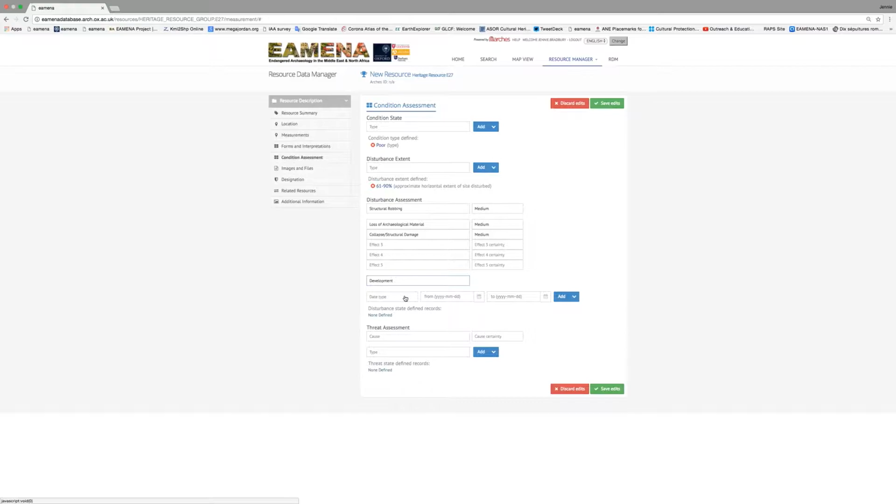We can then define when the event or the disturbance cause happened: occurred before, occurred between, or occurred on. In this case, we've gone occurred before. This means that we've got imagery or a source of information where we know the development or the structural robbing in this case is visible. So we know it has to have happened before that date. In this case, it has to have happened before the 6th of the 5th, 2017.